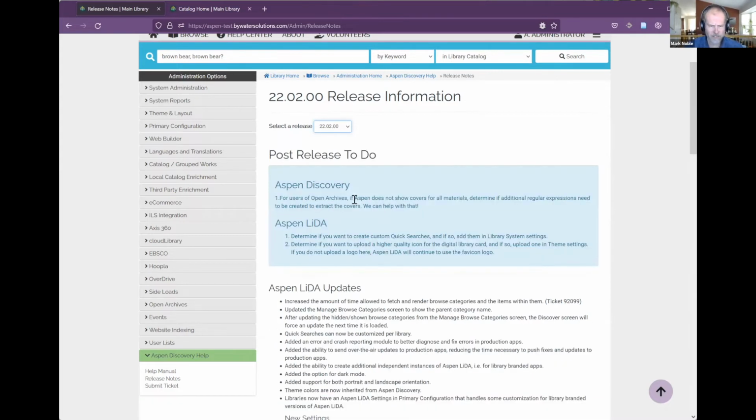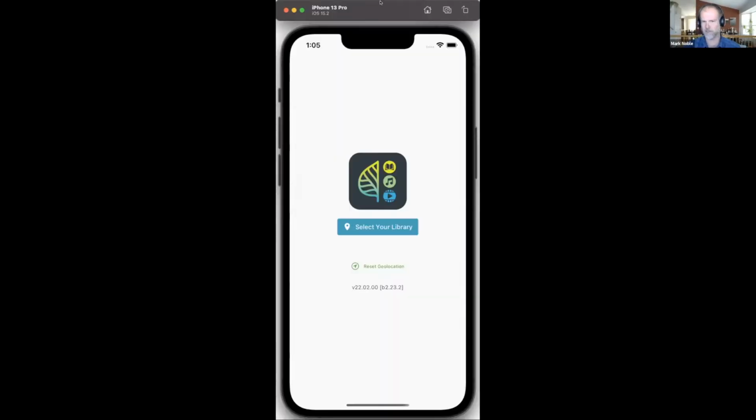2202, again, there's a theme right now of us doing a lot with ILSs. The main things that are massive, big, fun things to demo right now are all in Lida. So Kirsten, I'm going to have you share screen and we'll talk through some of those things. So Aspen Lida is getting an update. It is available now in the test server. So let's just take a look.